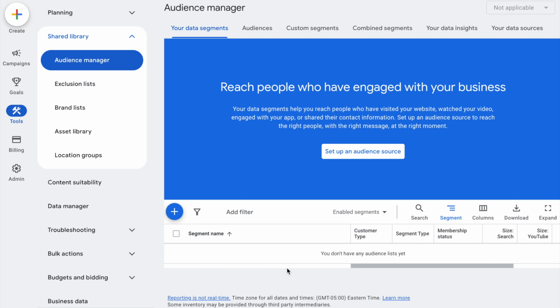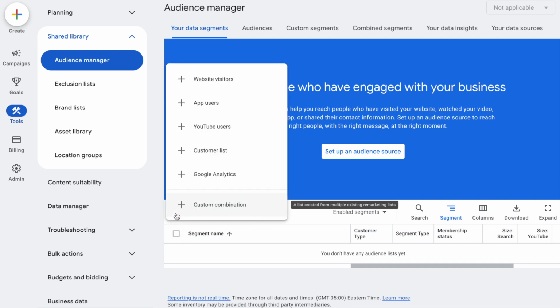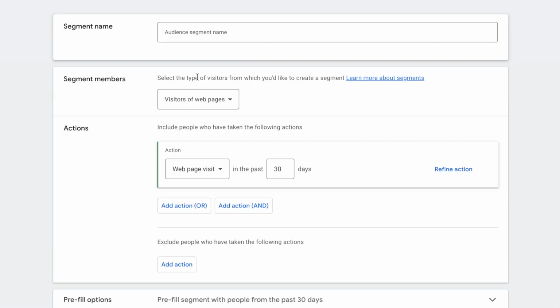For this video, start at ads.google.com. From here, you want to go to Tools, and under Shared Library, click Audience Manager. You should be on the Your Data Segments section. Next, click this plus and click Website Visitors.